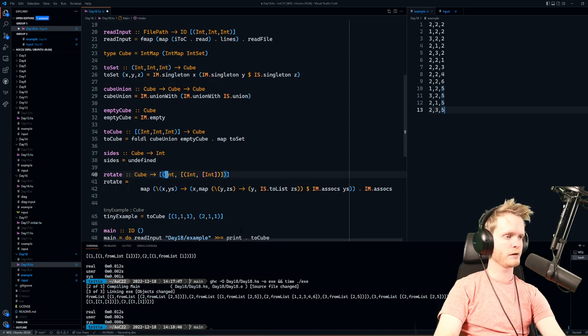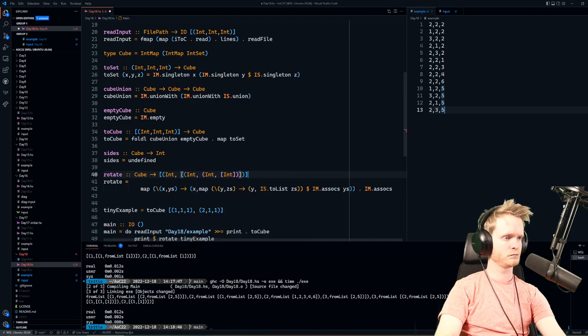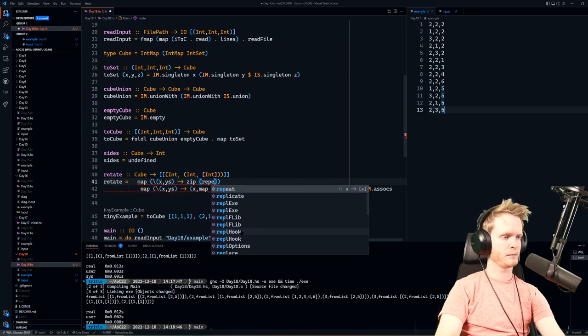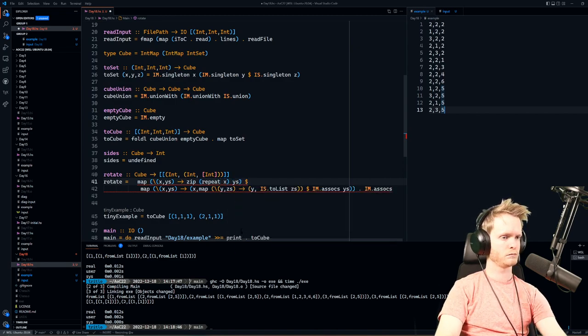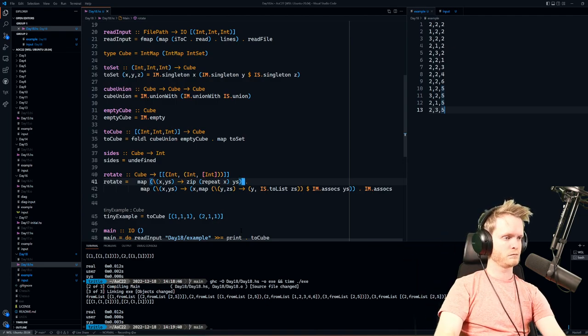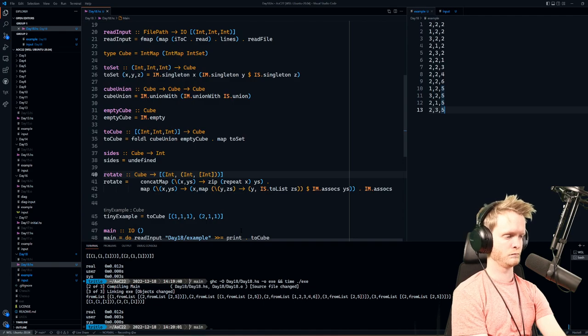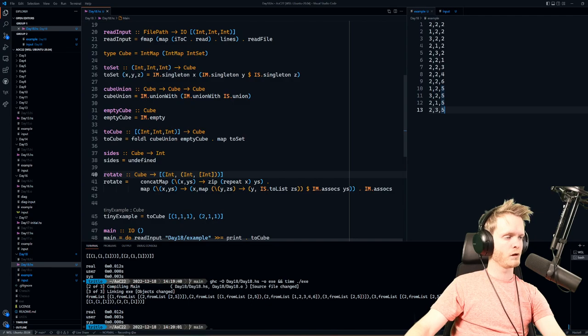Well, let's make this into a list. So this is a list of ints and this is a target type. Currently, now I'm gonna go to the map x comma map x comma y's, zip repeat x. Okay, so now we have these.